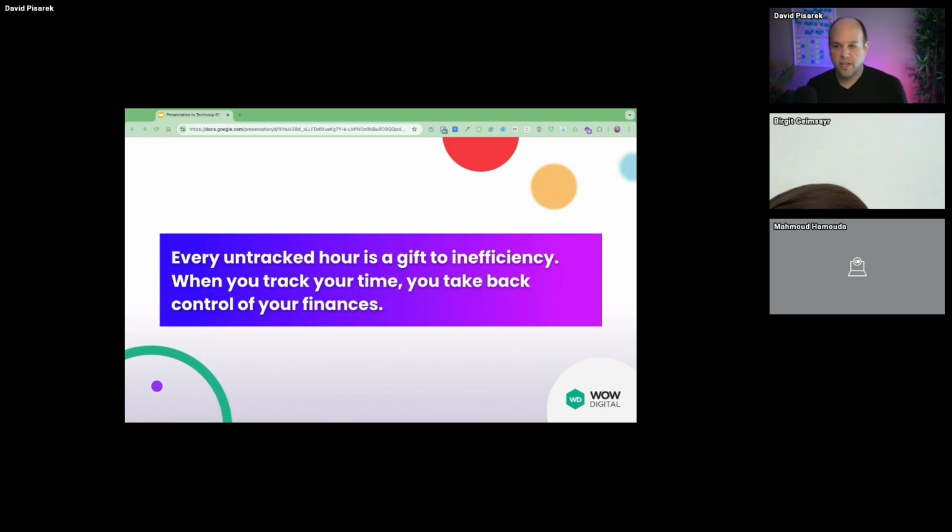Every untracked hour is a gift to inefficiency. And when you track your time, you end up taking back control of your finances. What I mean by this is, by knowing where you and your team are spending your time, you can actually make smarter decisions, right?